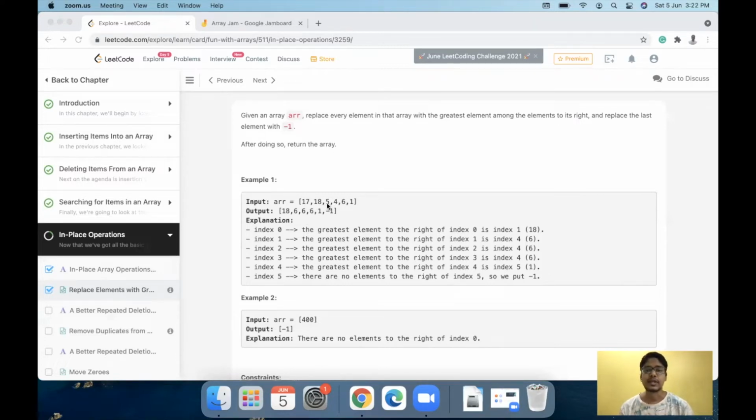Similarly, we get to the element 5. And here we can see that the elements 4, 6, 1 are remaining. And from that, 6 is the highest. So we replace 4 with 6 as well. That is why we have element 6 replaced 3 times.